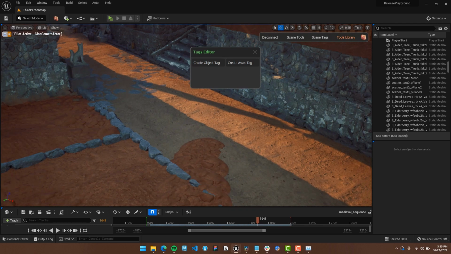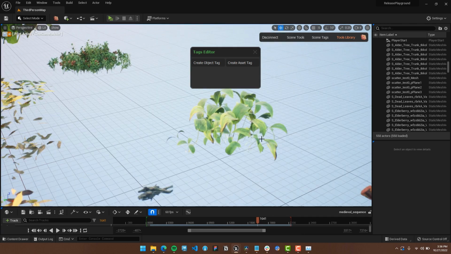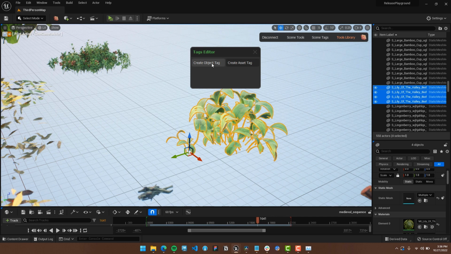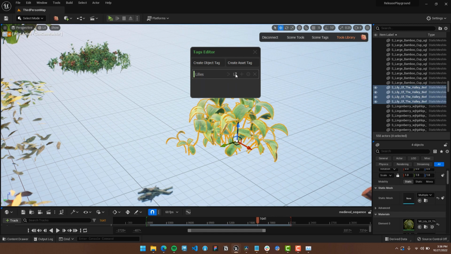We want to tag the plants that have been put in our scene, so let's select them in the scene, then create an object tag and name it Lilies. Then hit the plus button in here to add all the selected objects to this tag. We can expand it to see its content and also select individual objects in the tag or all of them at once. And now to the fun part, let's begin our scattering.